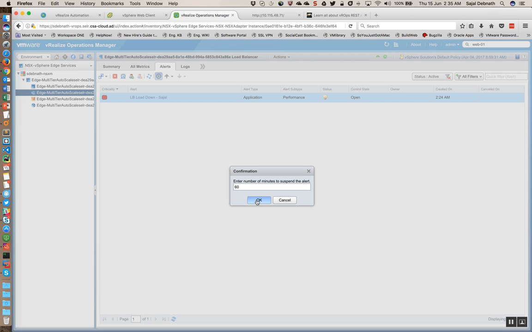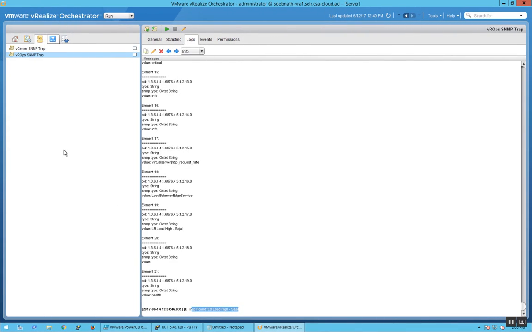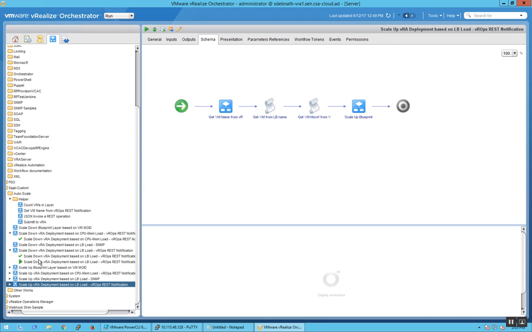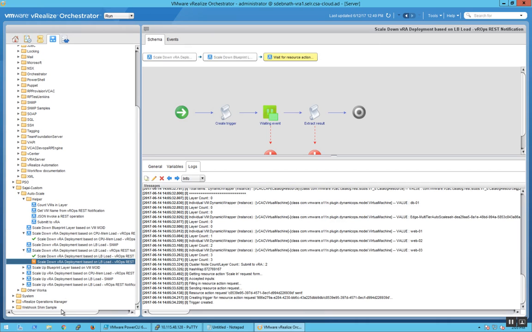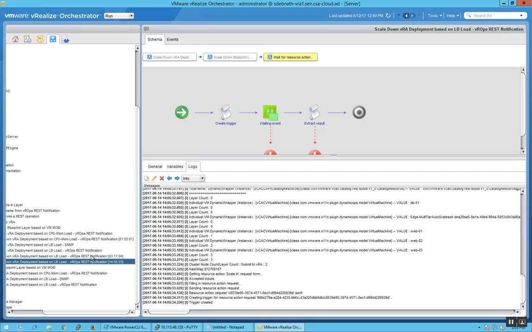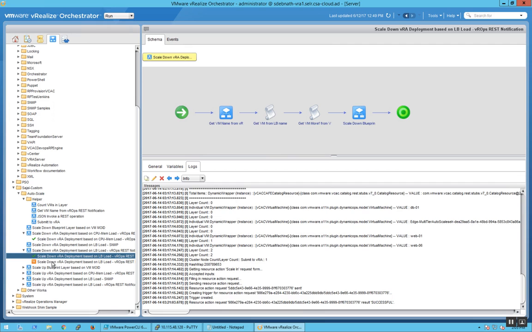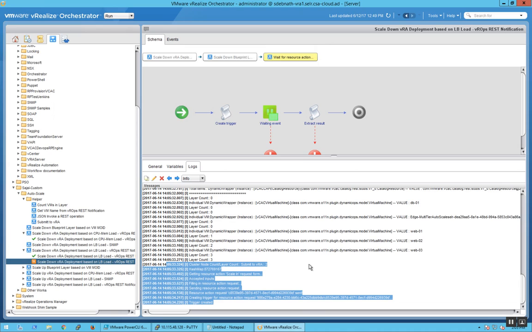See, I want to now scale in 60, right? If I go back here, now see the task that's completed, scale up. Now scale down, see the scale down via a deployment based on load balancer. It fired this load balancer based on VROPS REST notification. So it started doing scale down VRA deployment, and then see the trigger. So it's doing and it's waiting for the event to finish.